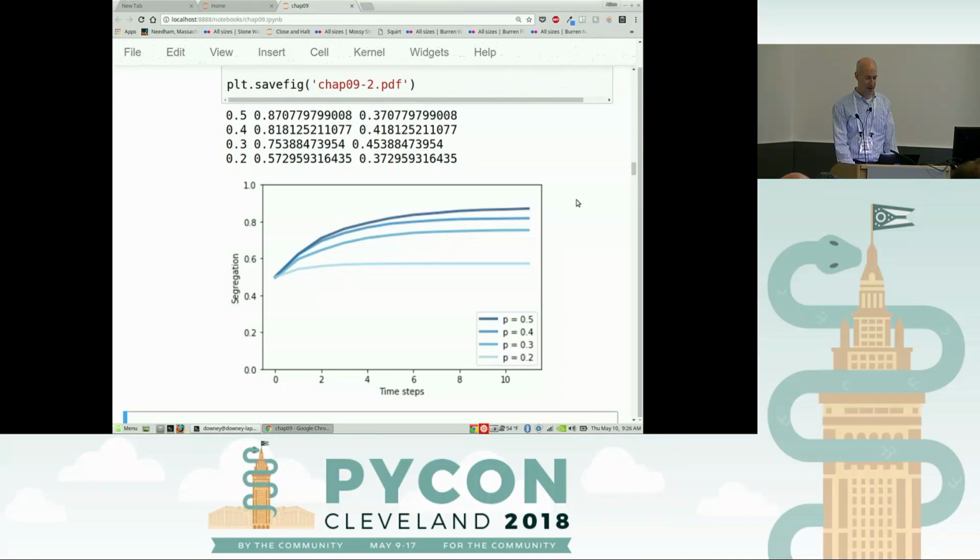So one way to read this: the bottom line, the light blue line, says that P is 0.2. And that means that people are actually pretty happy living in a mixed neighborhood. They're totally OK. But if it gets below 0.2, that's a pretty low threshold, and that's not too bad in terms of the outcome. You get a little bit of segregation. When P equals 0.2, it looks like the level of segregation gets up to maybe 0.55. Maybe that's not so bad, depending on your criteria.